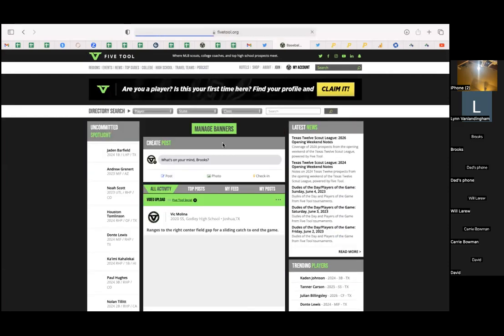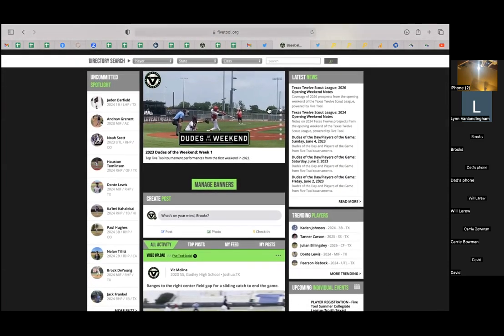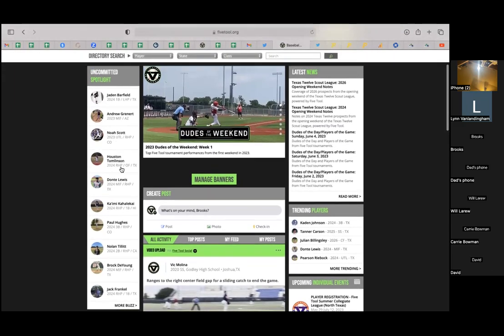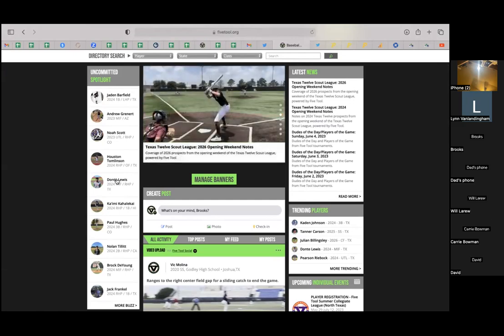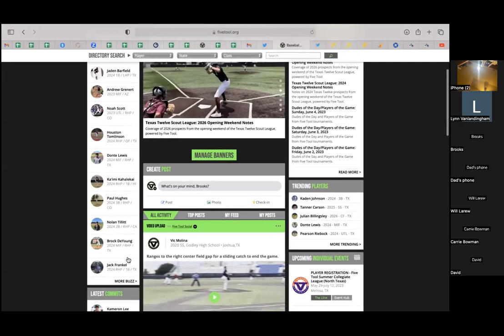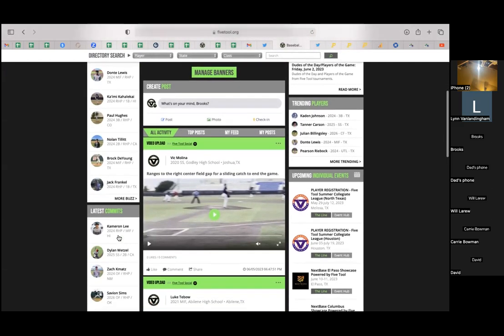I'll just highlight a couple other things here on the main page. We've got these latest news. I mentioned that earlier. The 12 notes that Dustin wrote for this weekend are on here. This top uncommitted spotlight list is another list that we have put together, and that Dustin will continue to update throughout the summer as he sees players that need to get an extra look. I see Houston Tomlinson's on here, and Brock.